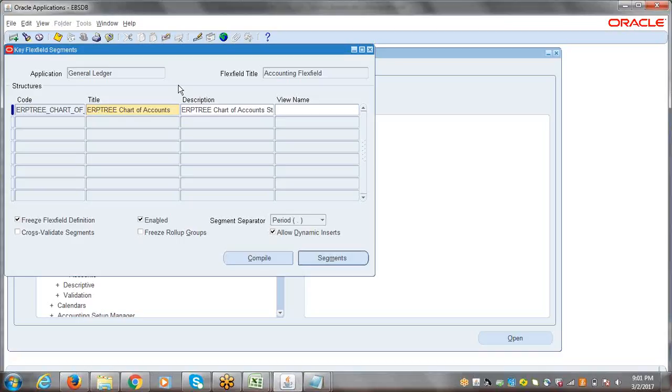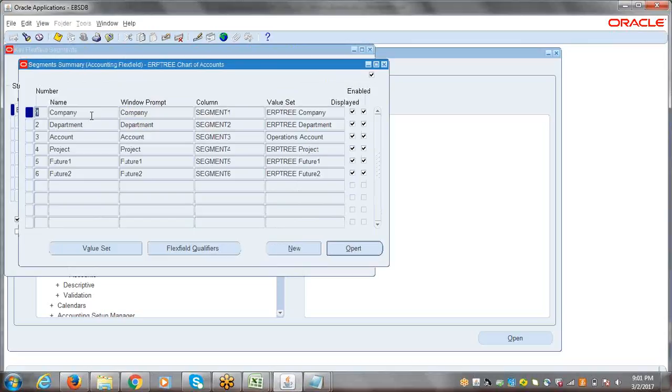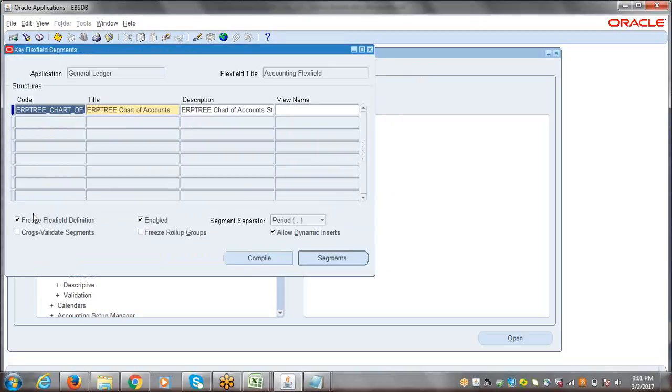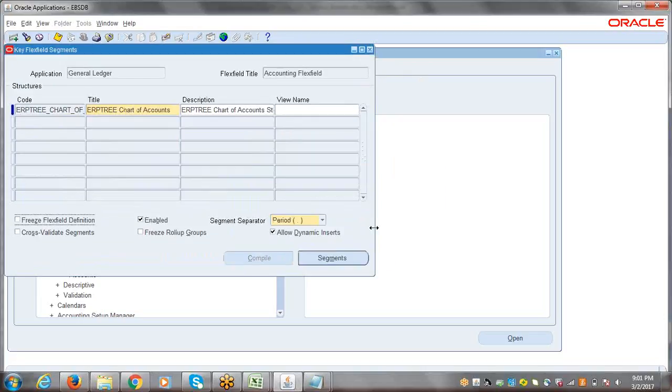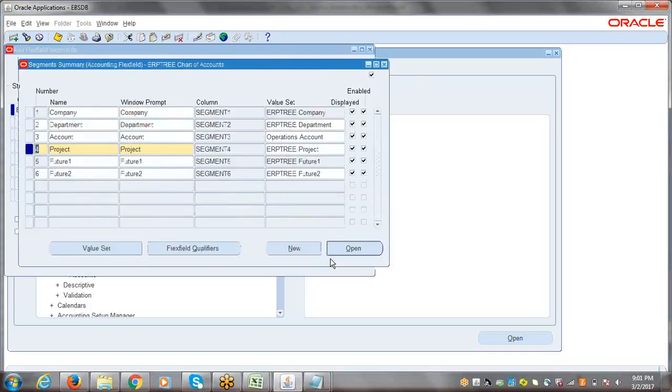Now what we want to do is set the defaults. If the structure is frozen, you cannot go and make any changes. See here, the structure is already frozen. If I enter into the segments, everything is frozen. No field is open. You cannot do anything within the structure if it is frozen. For that reason, just unfreeze it and say okay. Now click on Segments. Now you can see all are in open status. If you want to change anything, you can change.